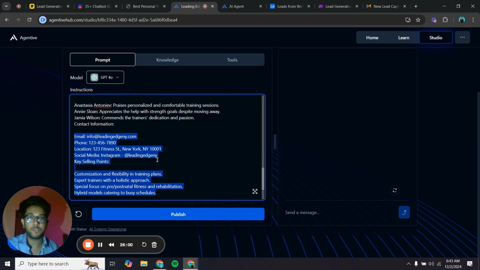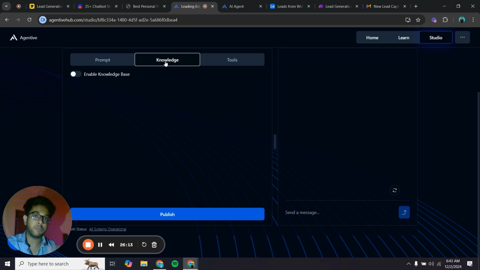You can do the same. For example, if your business contains a lot of information, or if you have a lot of PDF files and you want to add them to your knowledge base, then it's the best thing to do, because the chatbot will use all the information. It will pull out all the information from the knowledge base, from the PDFs, and then answer the question whenever a user asks it.